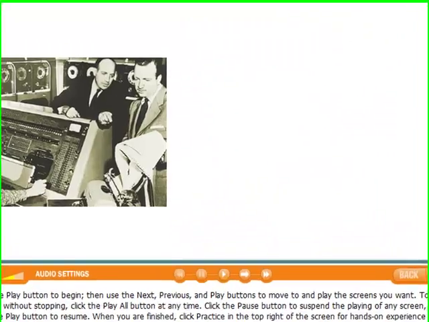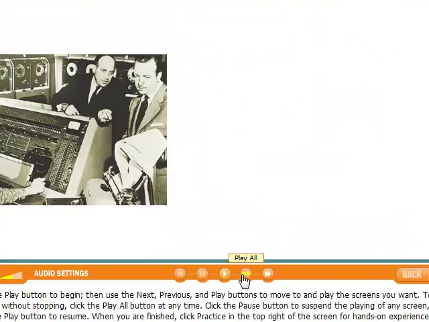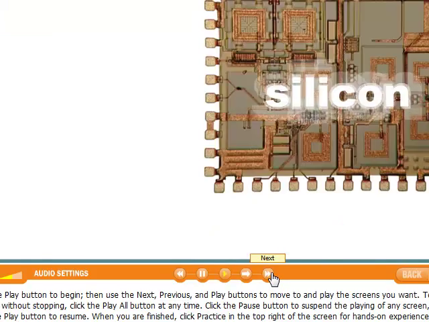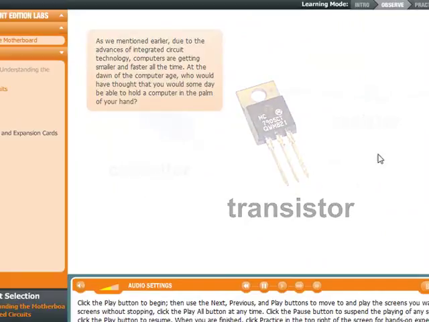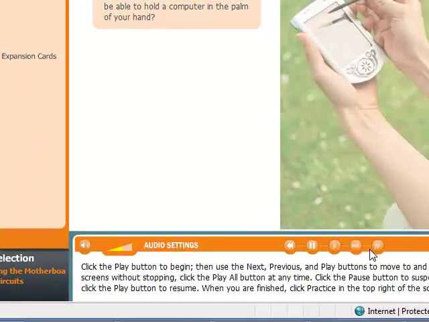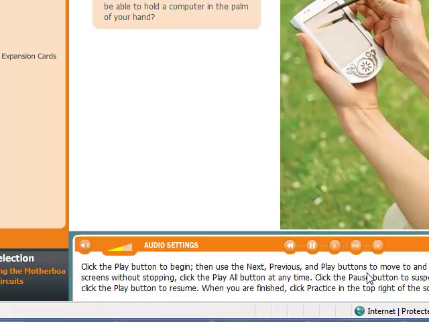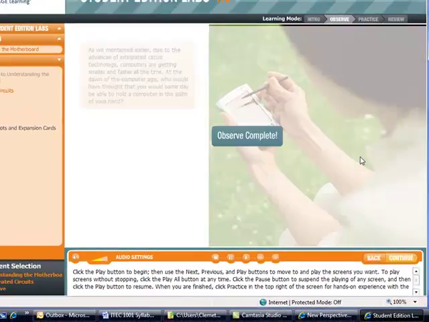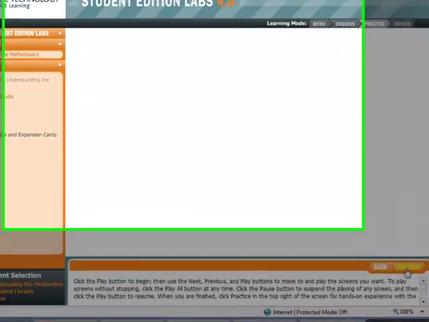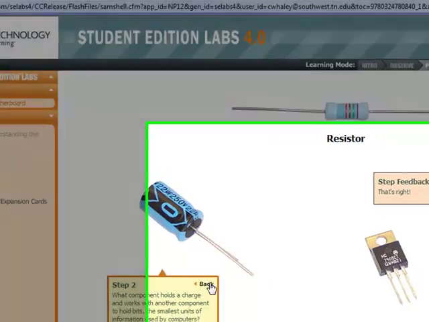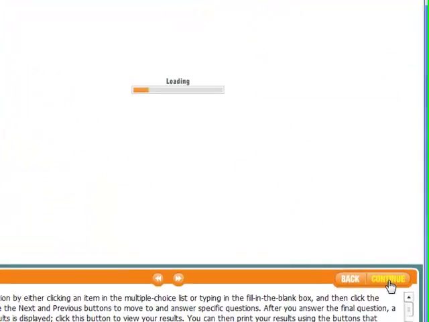And you want to go through this one just like you did the other one. There are different items available for each topic in the observe section. You can play all or play them one at a time. As we mentioned earlier, due to the advances of integrated circuit technology, computers are getting smaller and faster all the time. At the dawn of the computer age, who would have thought that you would someday have a computer in the palm of your hand? And the next mode is practice, and then the next step.